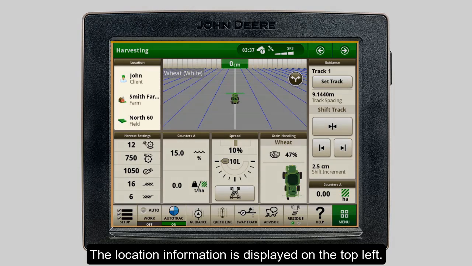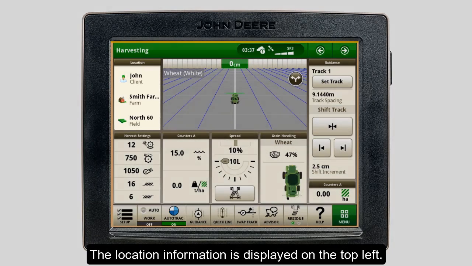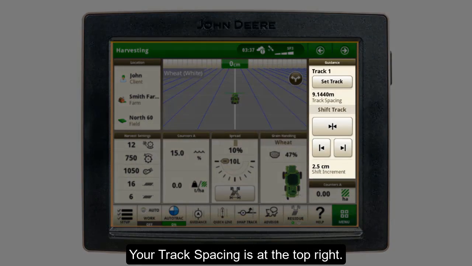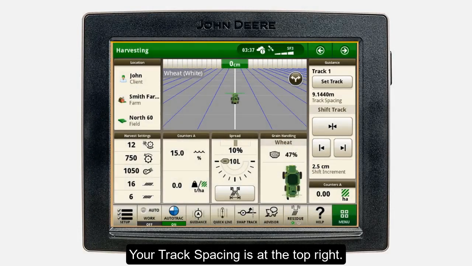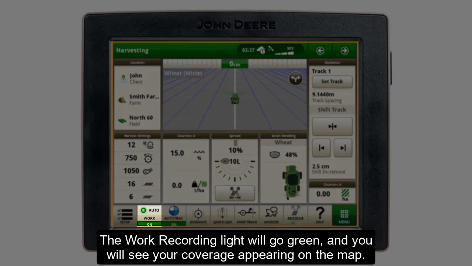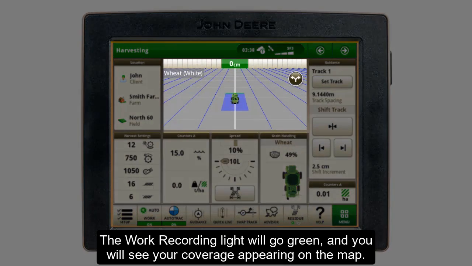On your main guidance run page, you'll notice your location displayed on the top left-hand side. Your track spacing is at the top right, underneath your currently selected guidance track. Work recording begins automatically when you lower your header and start harvesting in the field. The work recording light will go green on the shortcut bar indicating this, and you will see your coverage appearing on the map module in blue.